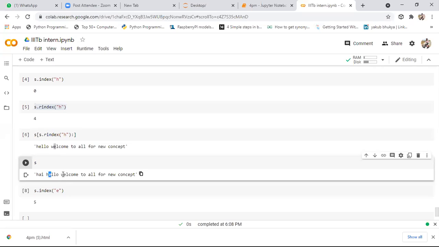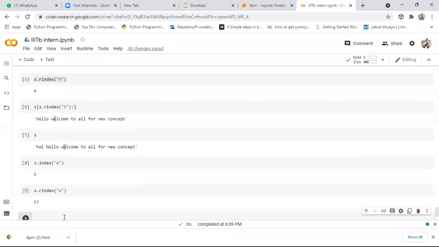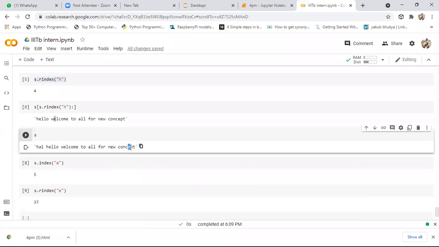But here I want to print from this E onwards. So let's suppose if you apply rindex, let's see what happens. Here rindex of the character E. Whenever you say rindex of E, it is searching for the character from the backside onwards. So here it is giving this character's index.